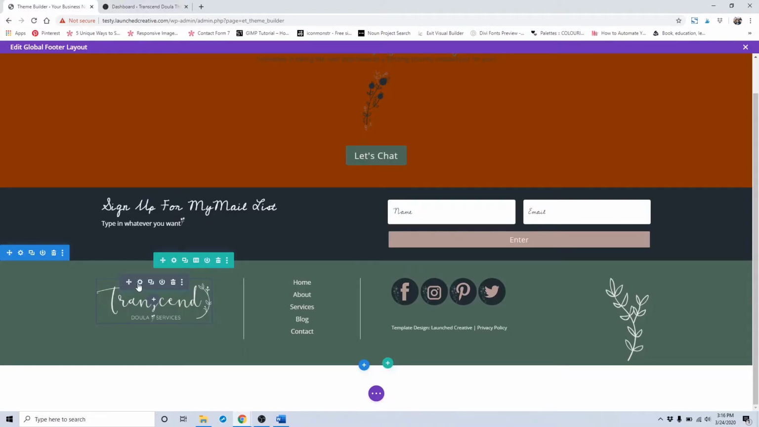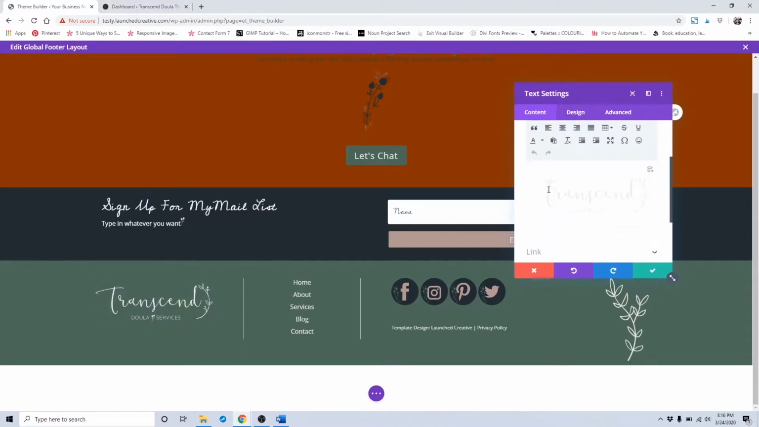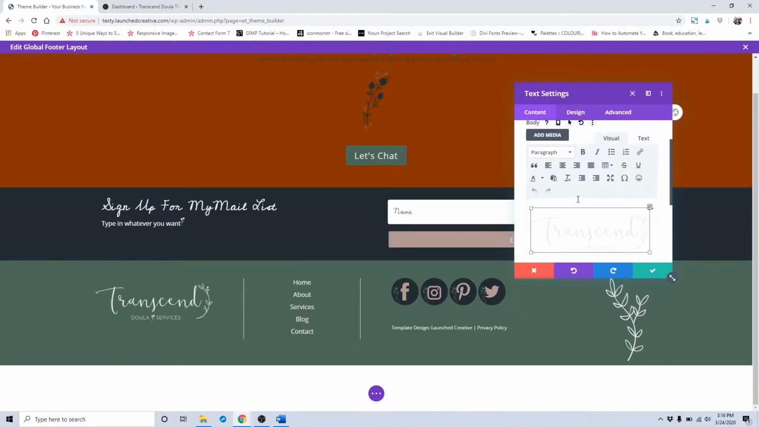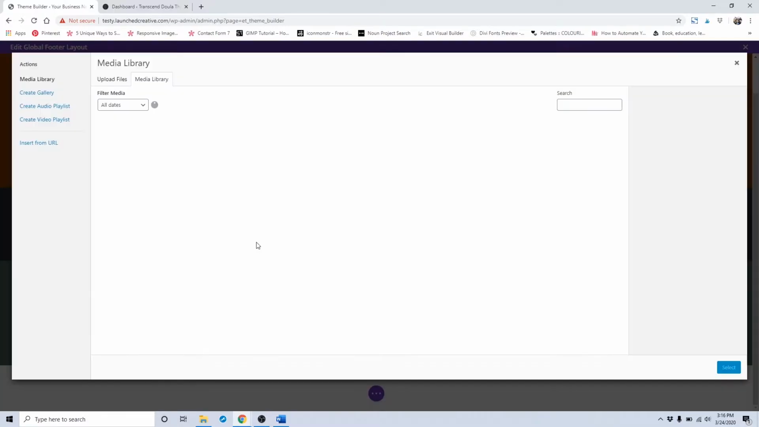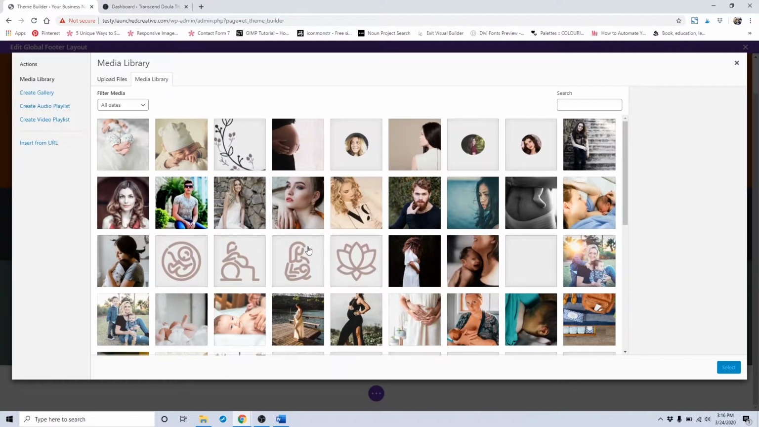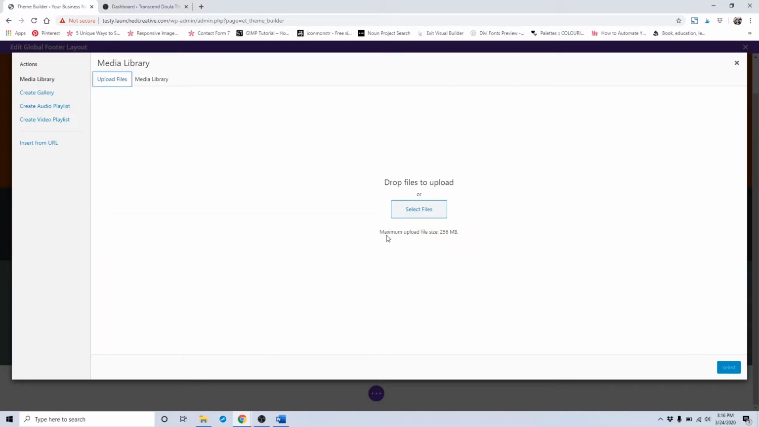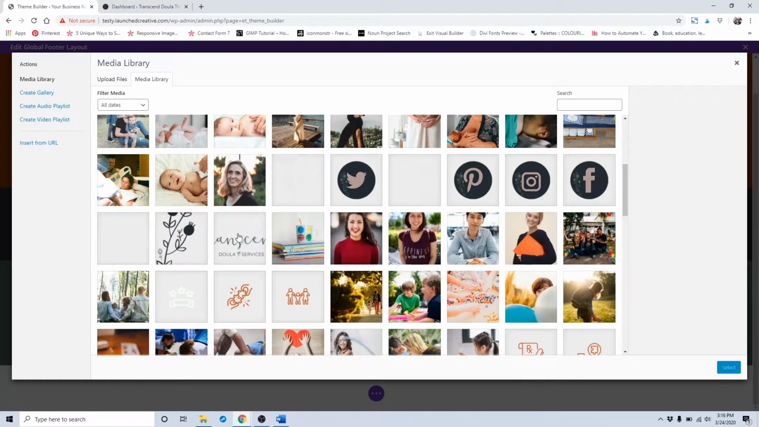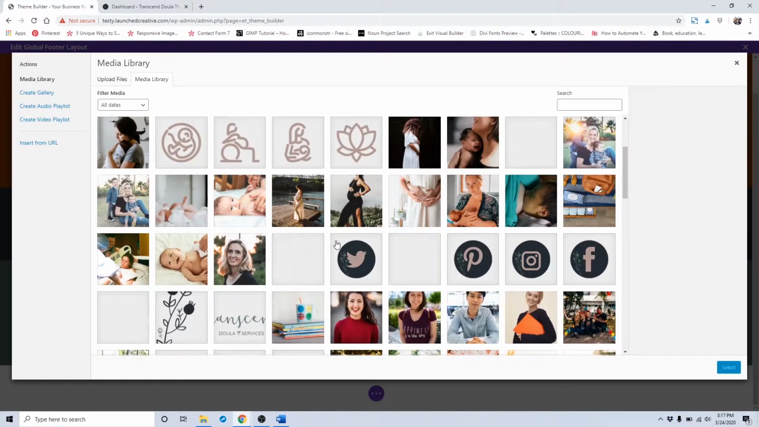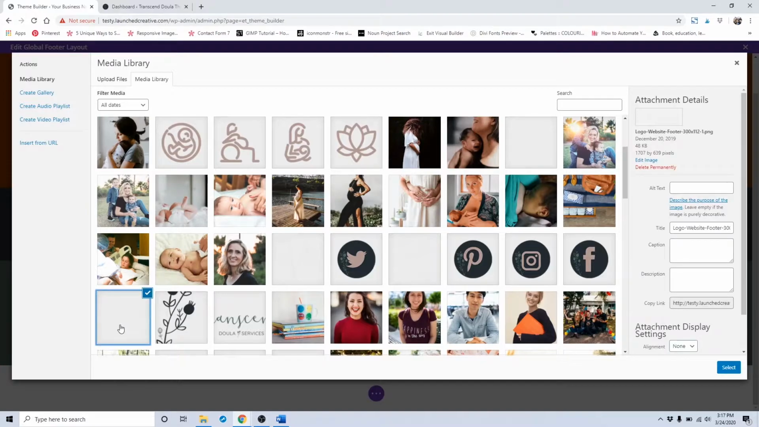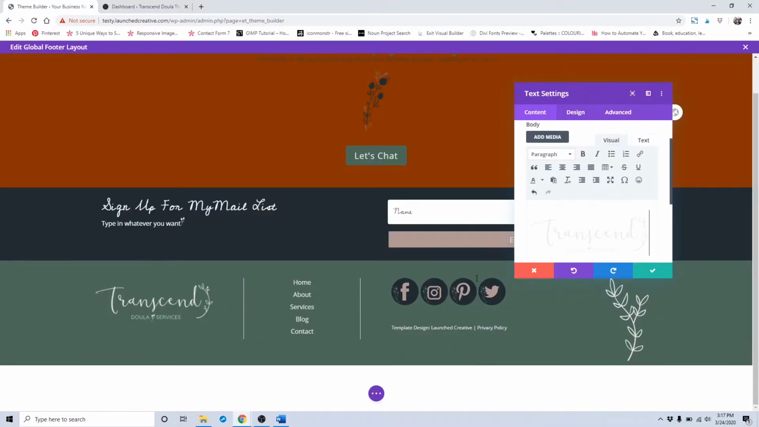just hover over it and you click that gear icon and you would put in your logo. You can add the media, you can upload it by adding there. If you already have the file uploaded, you can pick it from your media files, or you can upload the file by clicking upload files and select file. And let's just put, let's see, that one.